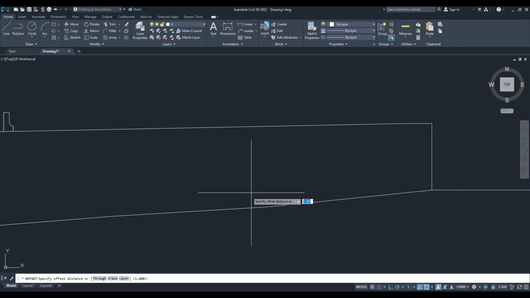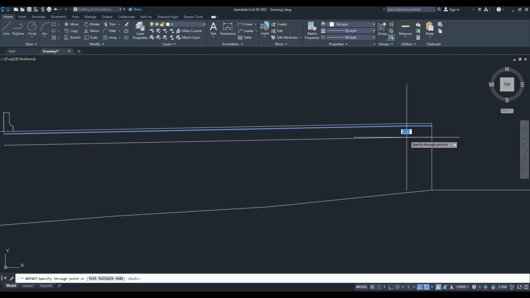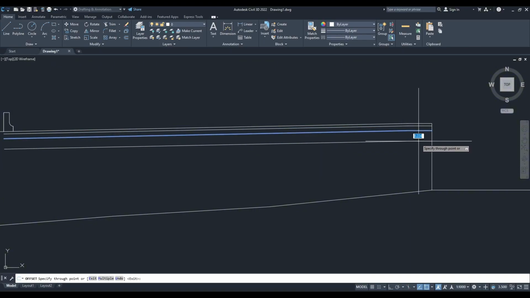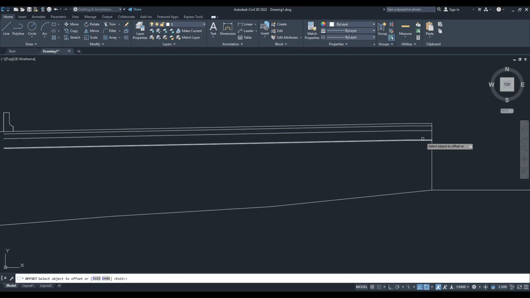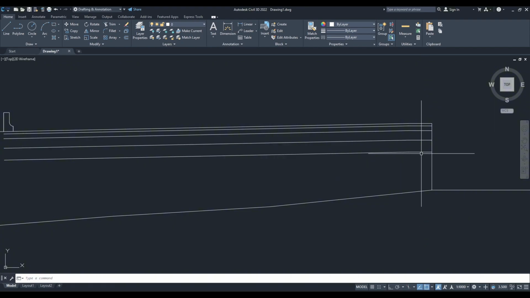Take the offset command, select through, drag this line and enter 0.05. Then 0.1, then 0.2, and the last one was 0.25. OK.